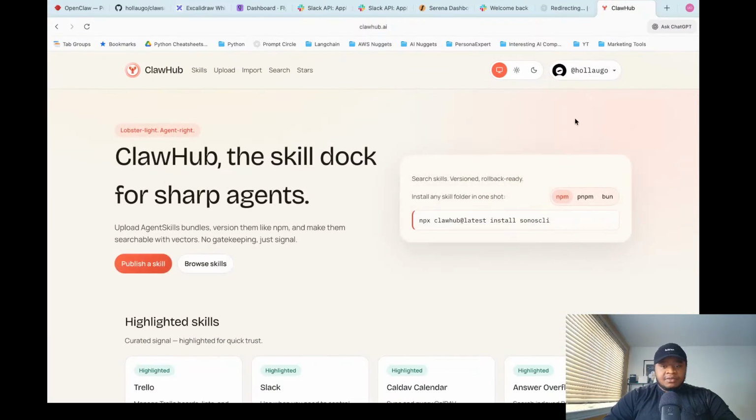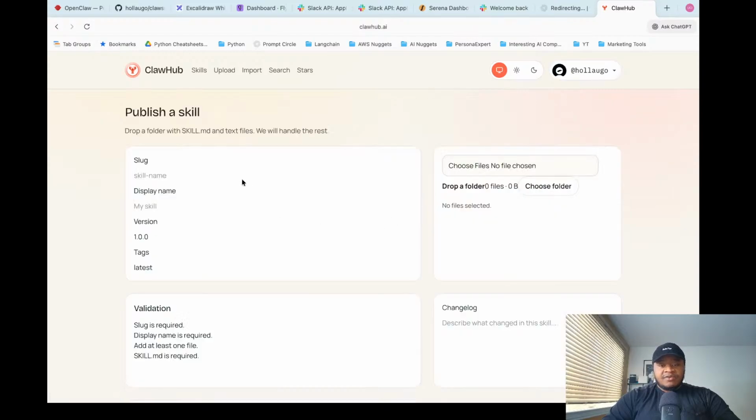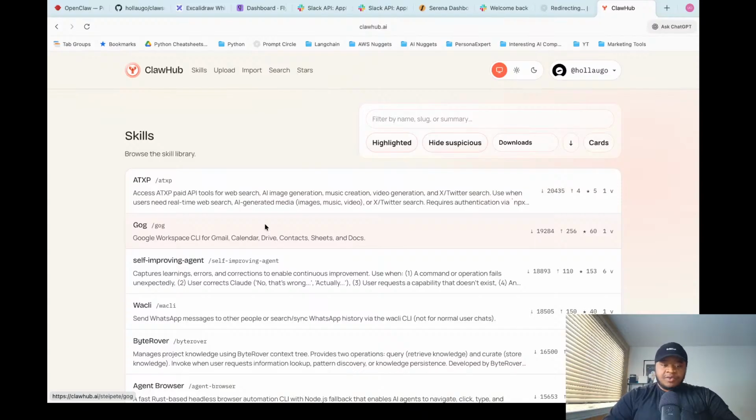As an example, I have created some skills in here and you can look at some of the skills. Okay, yeah. So these are the skills that I have created. I created a skill that allows you to deploy this stuff to Fly. 530 downloads, which is pretty cool. And then I created a skill that allows you to also create ChatGPT apps. It has about 612 downloads, which is cool. It's doing well. I need to add more skills. But anyways, you can always create your own skill and upload it into Claw Hub if you want to share with people and stuff like that.